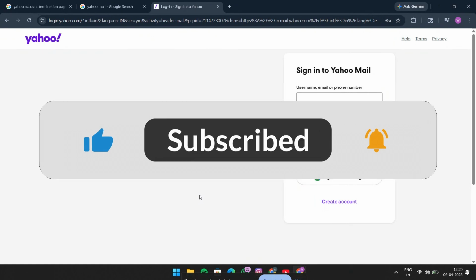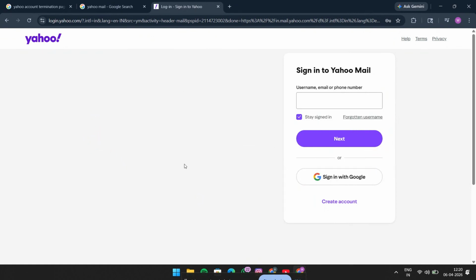First, open your browser and go to the Yahoo login page. On the sign-in screen, enter your Yahoo email address in the field provided. Make sure you type it correctly so Yahoo can find the right account. Once your email is entered, click Continue.